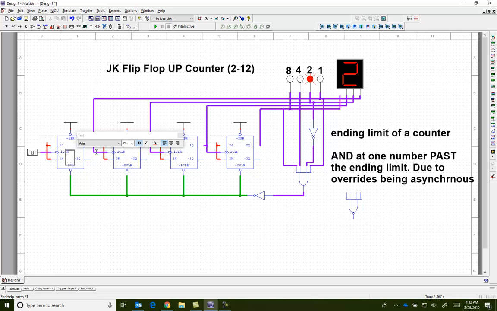I like to highlight the fact that this is my ones place flip-flop. This is my 2's place flip-flop, this one is my 4's place flip-flop, and this one is my 8's place flip-flop. Okay, don't get them backwards.